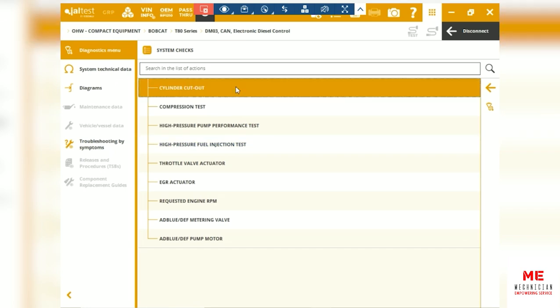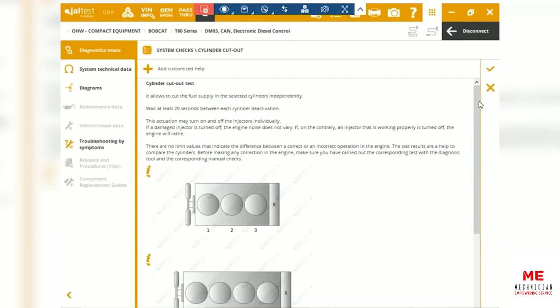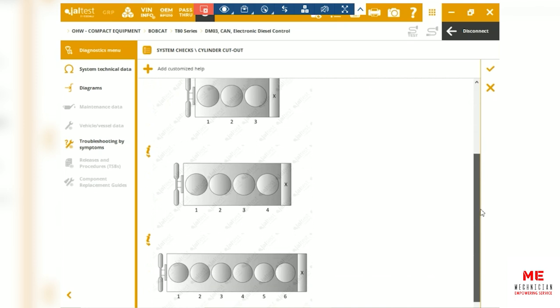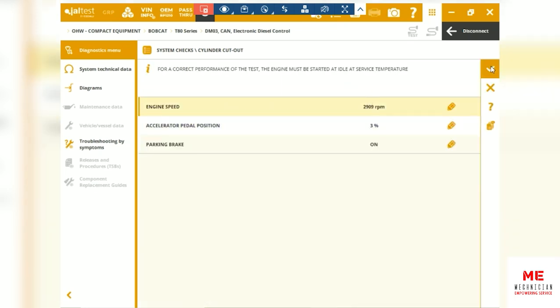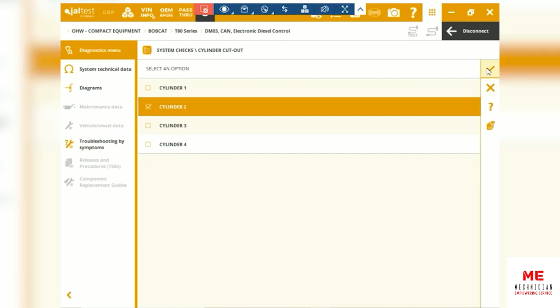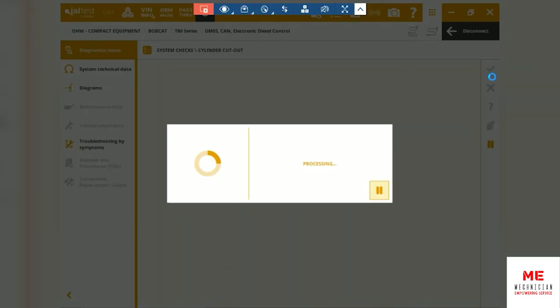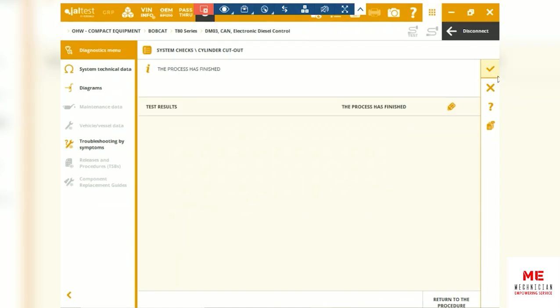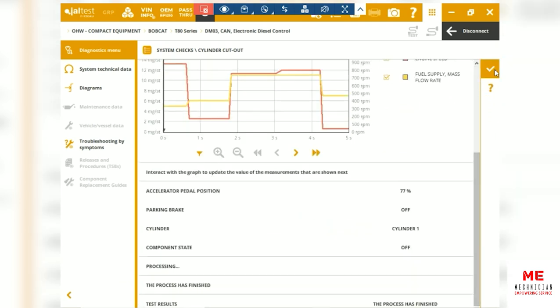You have system checks like cylinder cutouts, which you can do for engines with 3, 4, and 6 cylinders. You'll have initial conditions that you must meet before you proceed to the next step, and then selecting cylinders, you will be able to turn them on and off, and also monitor them. And once it's finished, you will have a full overview of what happened in the test.